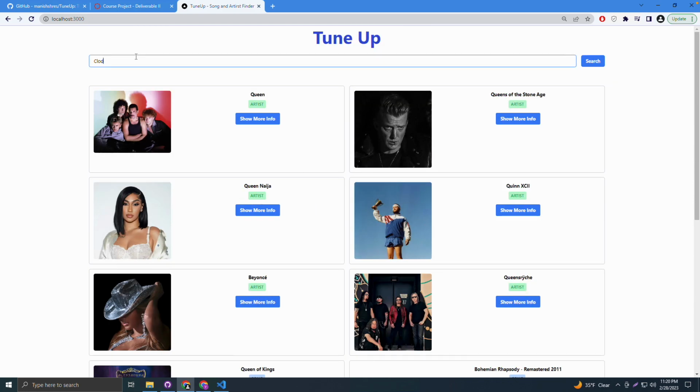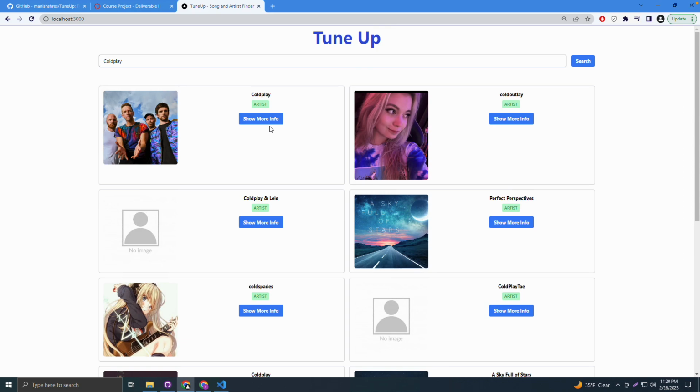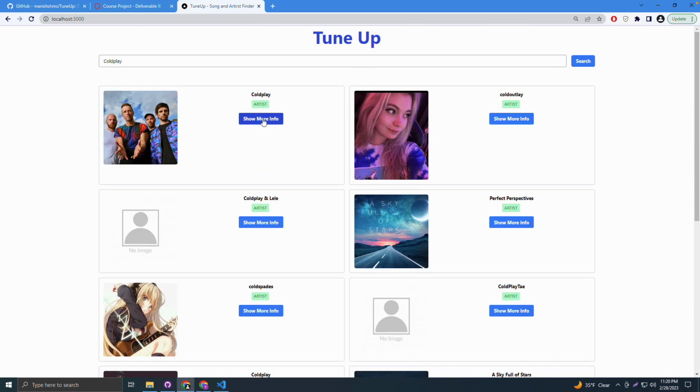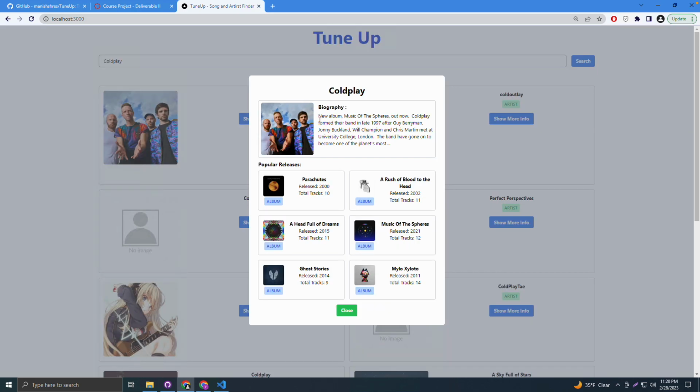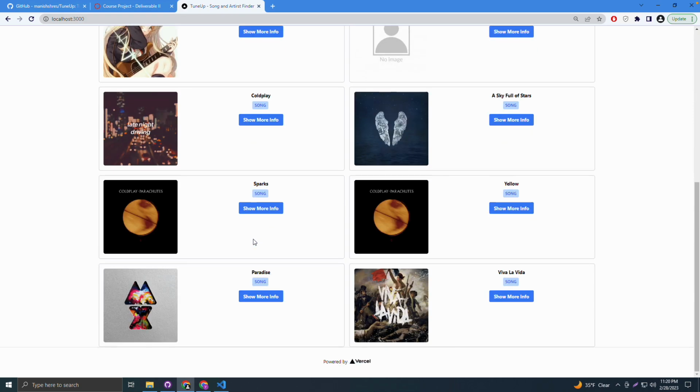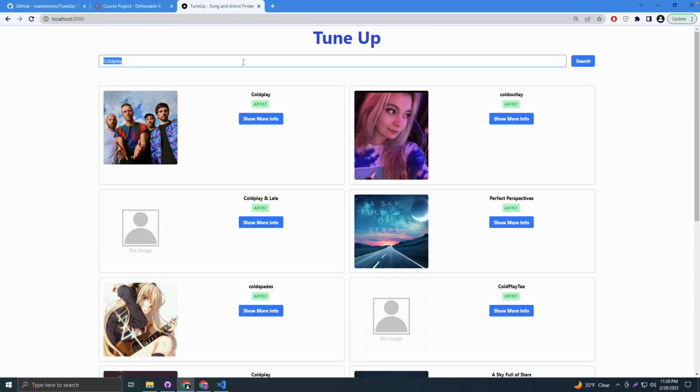So let's search Coldplay, click search, and here we're provided with the info for Coldplay. We click on information, and we're displayed Coldplay information, and we can search for the name of a song as well. Let's search for the song called Spark.